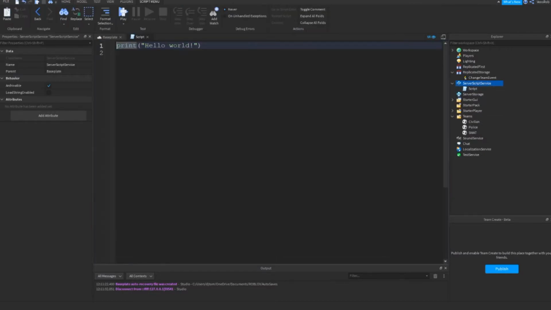Now if we go to the server side, insert a script into ServerScriptService, and then we can say game.ReplicatedStorage.ChangeTeamEvent:Connect, that's OnServerEvent. Oh right, I forgot to put .OnServerEvent. That's what the issue was.